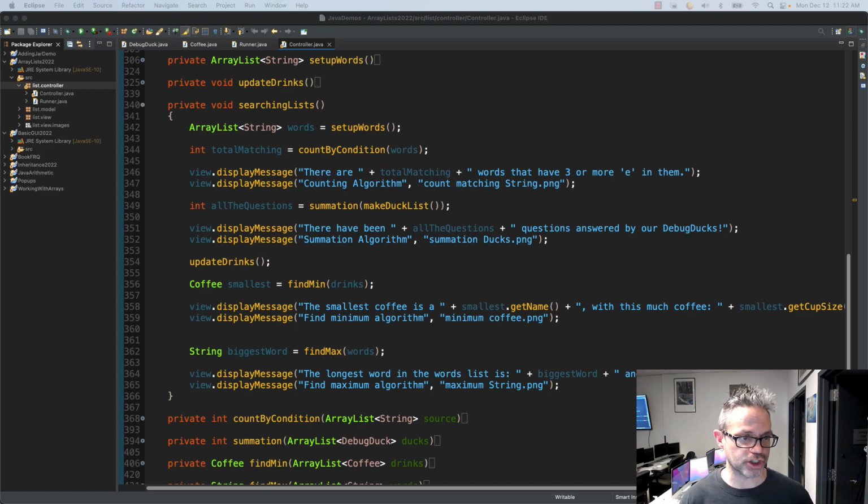Then we'll do the summation algorithm passing it make duck list. We'll just directly send that list that's created by that method as a parameter to the all the summations method, which will then store the result back in the variable all the questions, and then display that message as well. And then we'll call our update drinks method, which is of course updating the drinks data structure that we have right there.